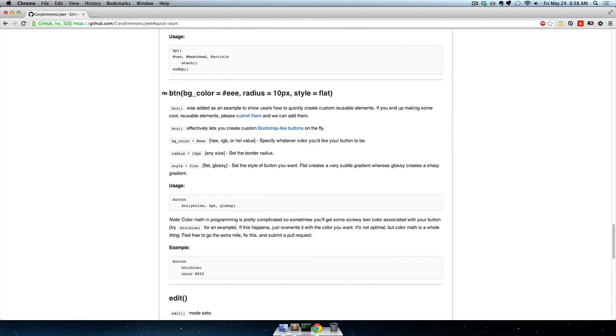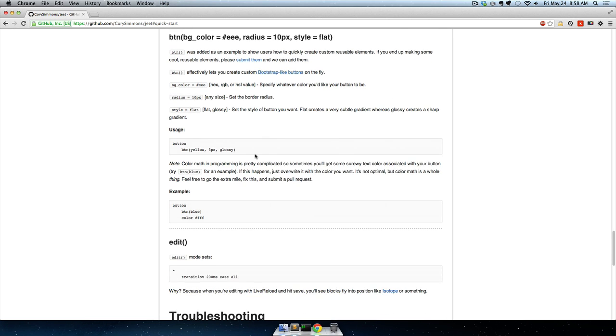There's a little button plugin thing where you say button and then whatever background color, radius, and style. There's a few different styles, but really I just made this as an example of how you could extend Jeet. In the future I plan to make this totally awesome, so be on the lookout for that.